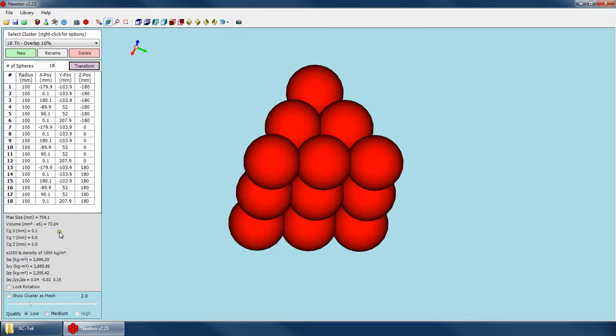Below the cluster grid, there's a window that displays the information about the cluster size, volume, center of gravity, moment of inertia, and also there's a checkbox to lock rotation for this cluster. What that means is any particle set that you put this cluster into, if the rotation is locked, then in the Newton simulation, Newton will not allow that cluster to rotate in the simulation.